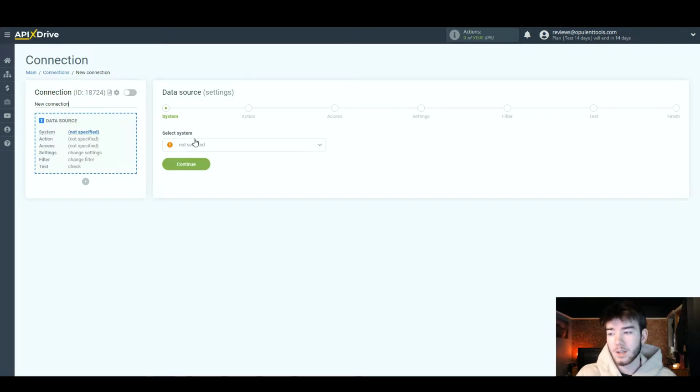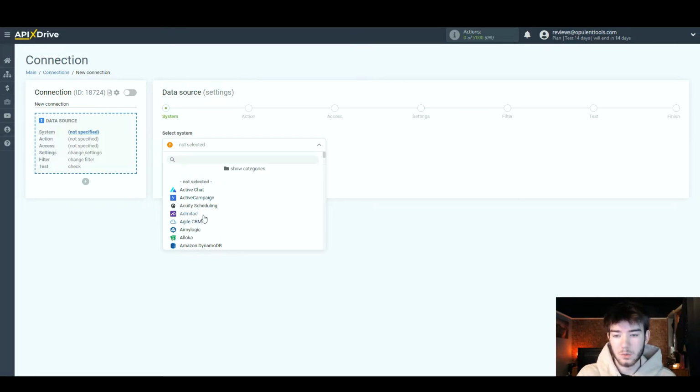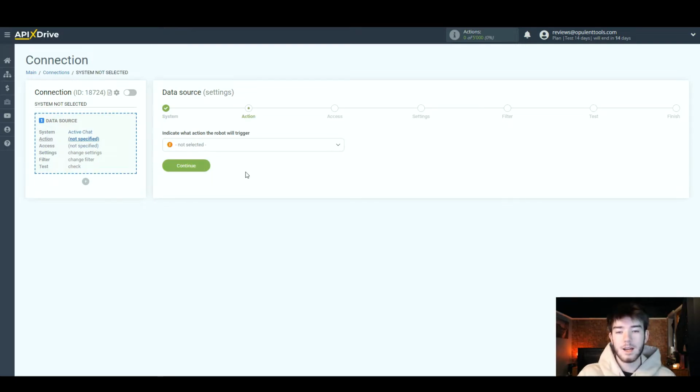So right below that, you can select your system. Once you click this, it shows up a variety of categories. We're just going to select any of these just so we can have it on a system. We're going to select active chat. Once you've selected that, you can click continue right here below that, and it should load for a second and take you to the next section.